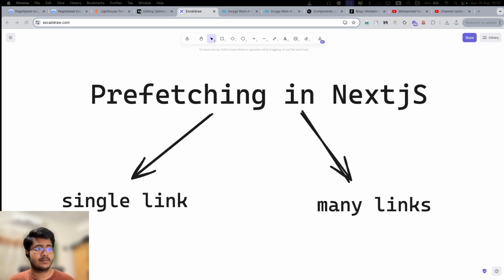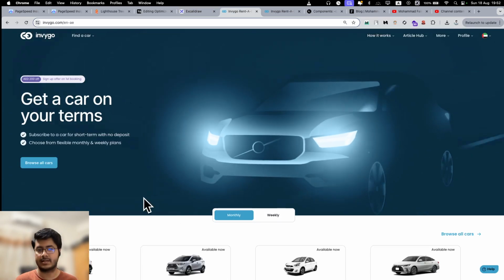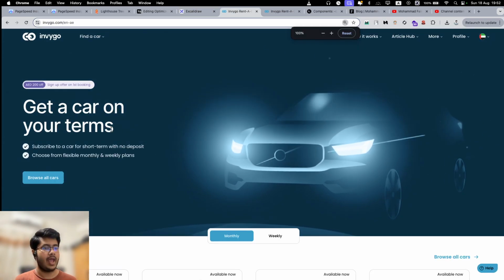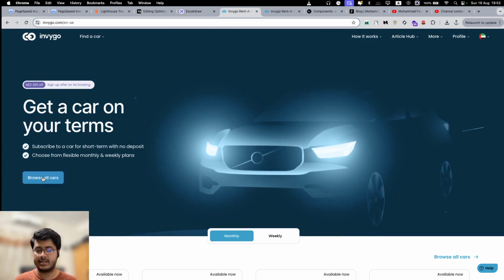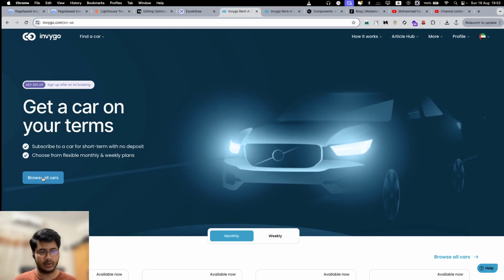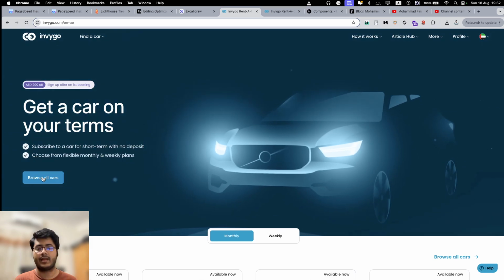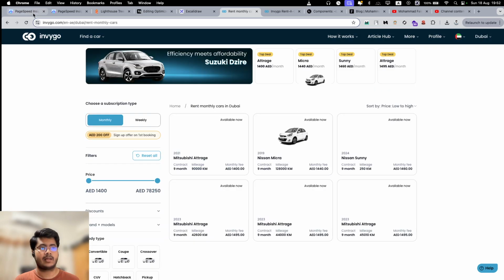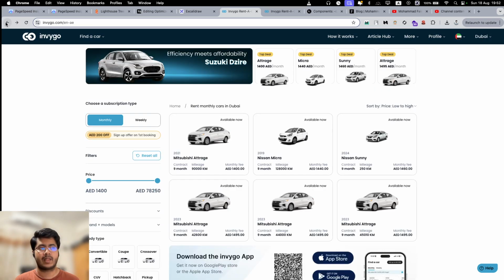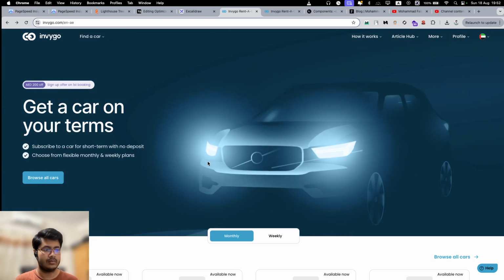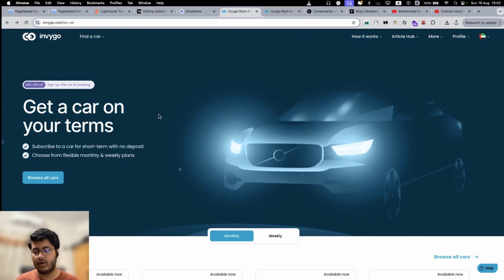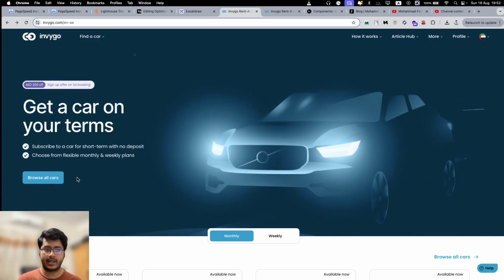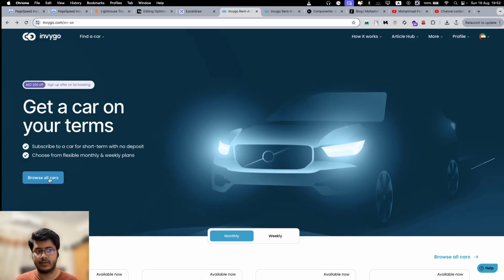So what is prefetching? The idea of prefetching is, let's say you are visiting a website. Let's say this is the website you are going to visit. If you hover over this button, you will see a link that appears at the bottom. If you click here, the website navigates to that link. But imagine that the whole purpose of this hero section is to encourage the users to click on this button, right?